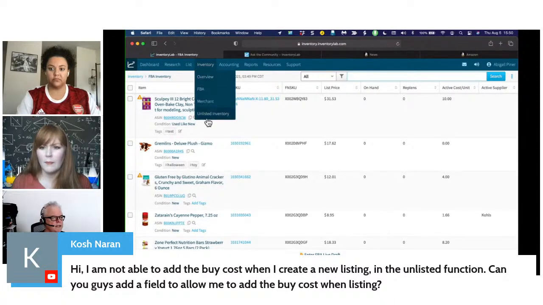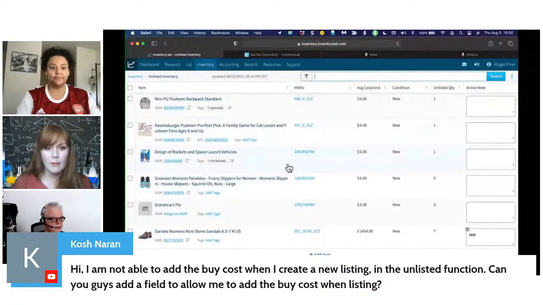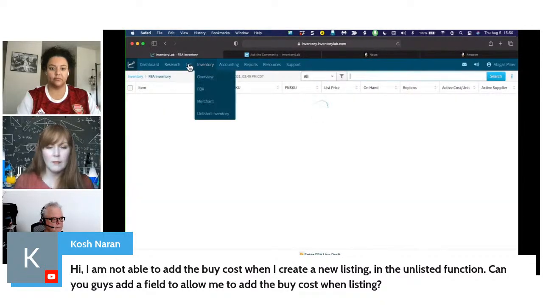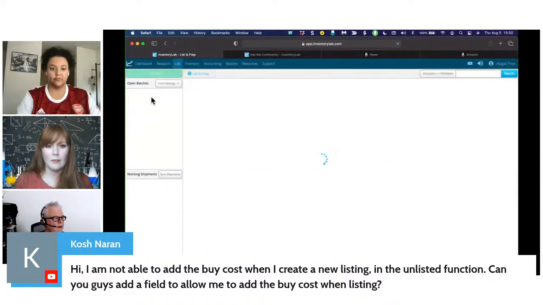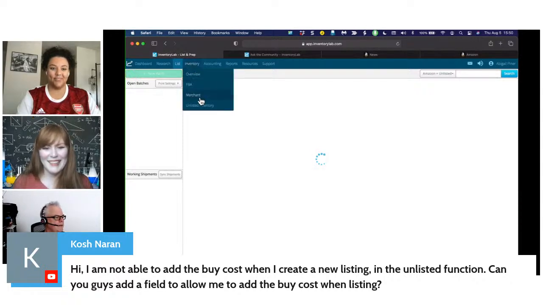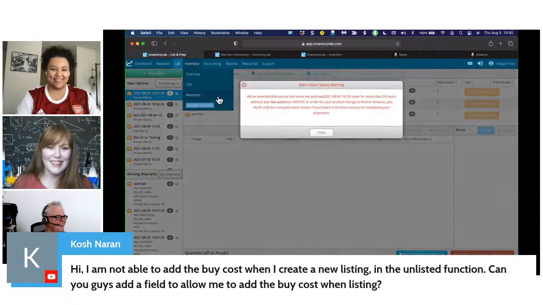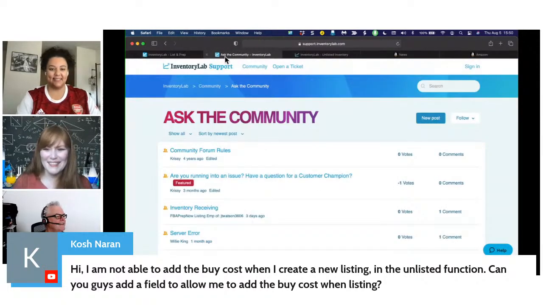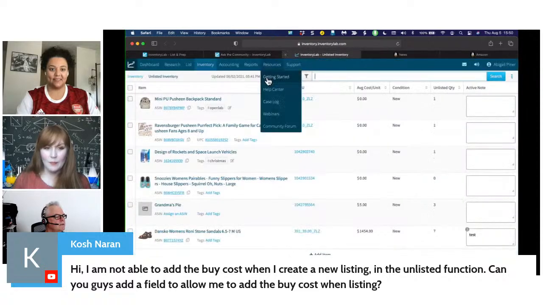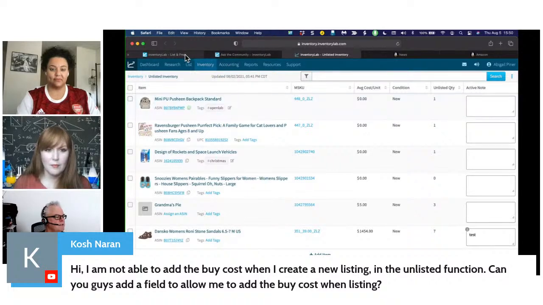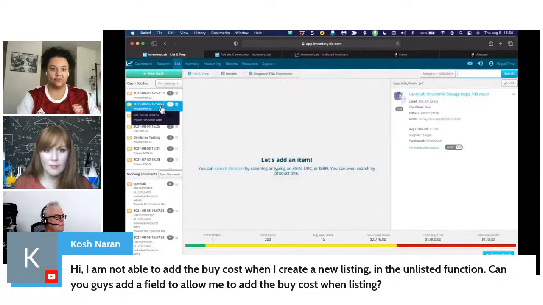That's what it sounds like. So you'd first have to set your buy cost on the items on your unlisted inventory page. And then once you do that, when you go to FBA, when you go to the list and prep page, let me show you what I mean here. This poor test account is so slow when we have so many batches open. Yeah, that's what it is. We have a lot of batches open. So I'm just going to copy this ASIN to use this one. I can just click this icon to copy the ASIN. Find an open batch that's not, there we go.